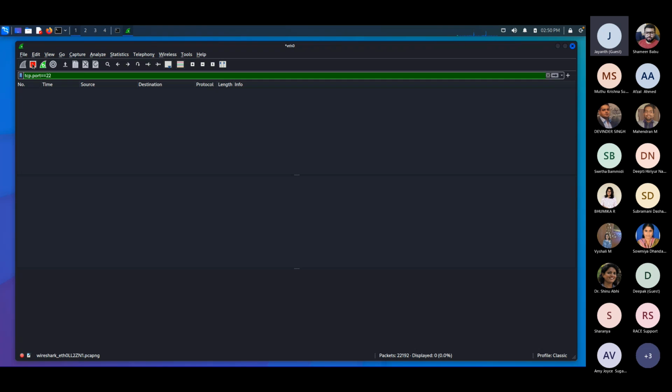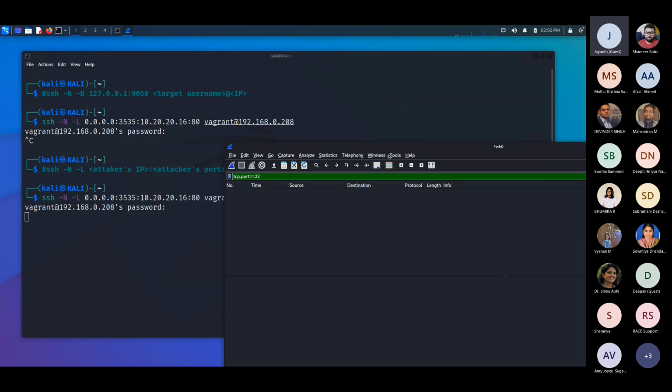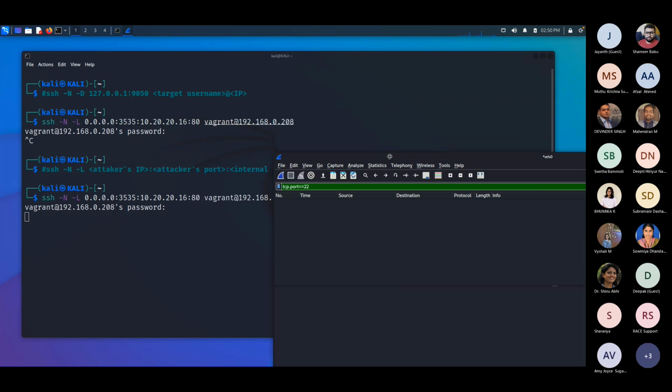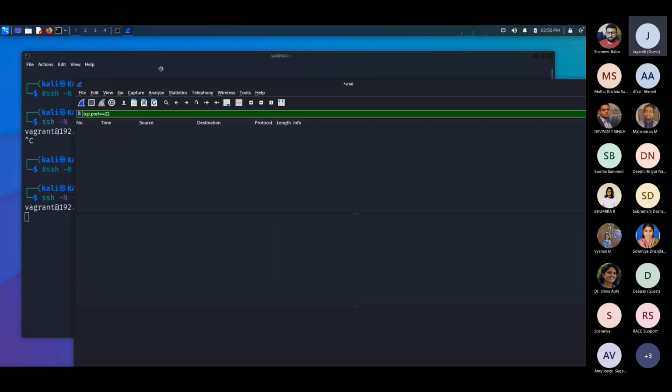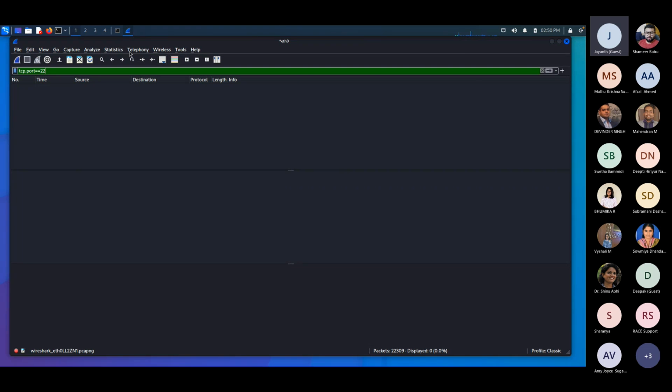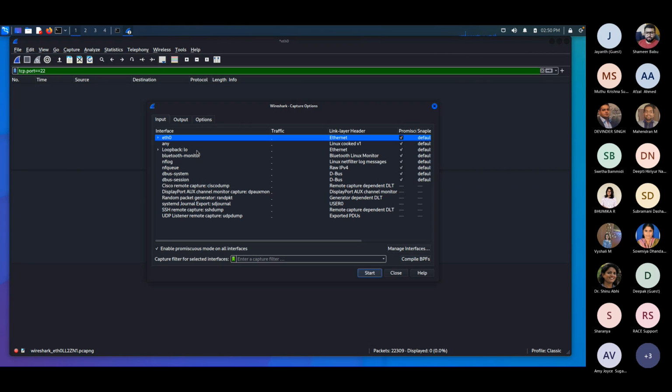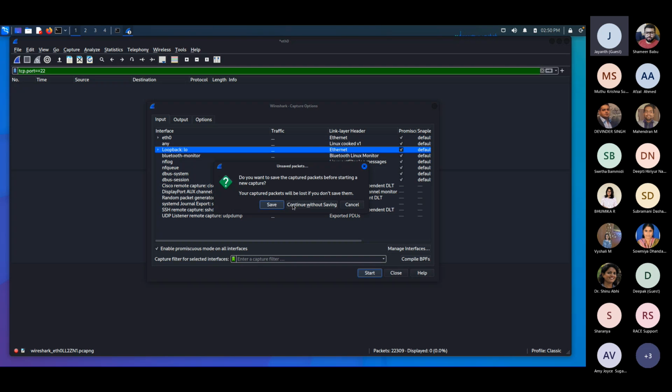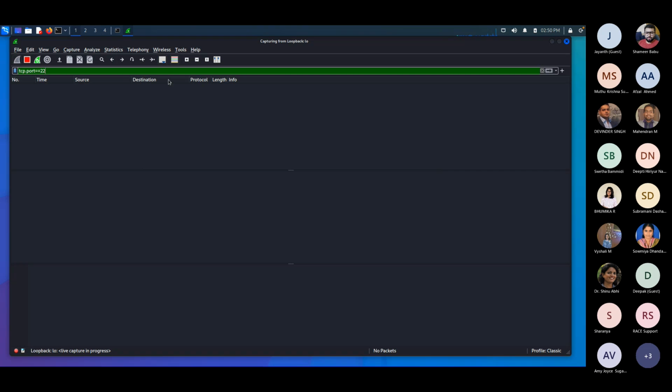So let's change this interface. Everything that you are performing here is going on the loopback interface. Who is that? Is that Mr. Samir? Let's select loopback and rerun this and see if there is anything associated with port 22.